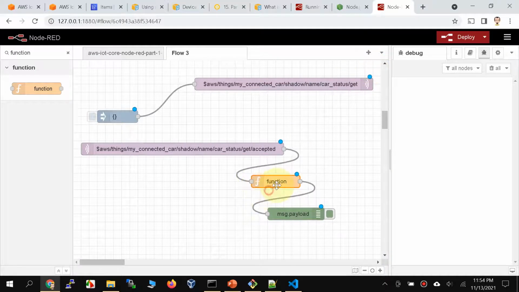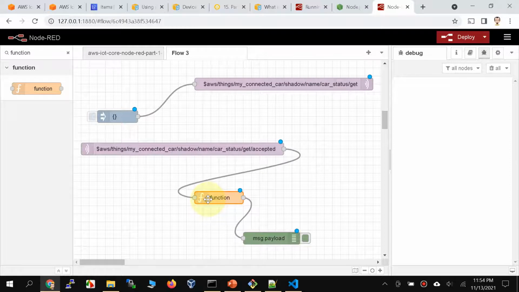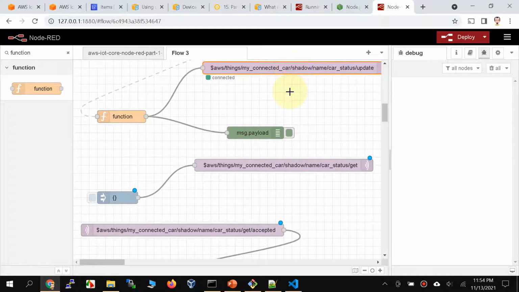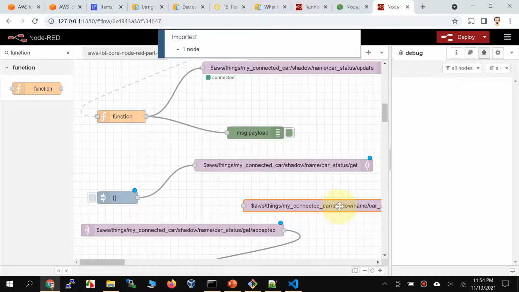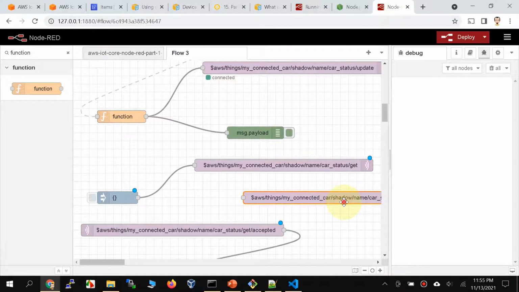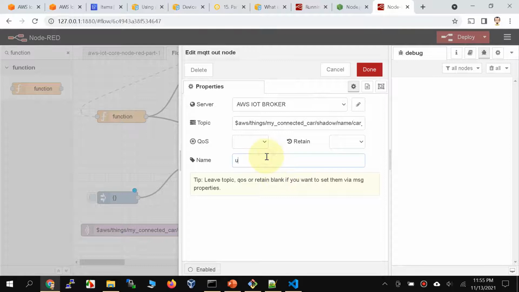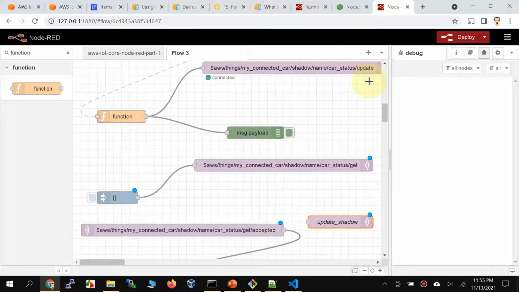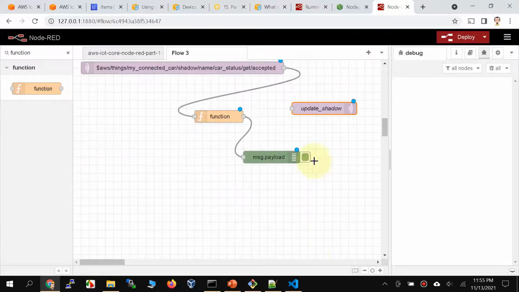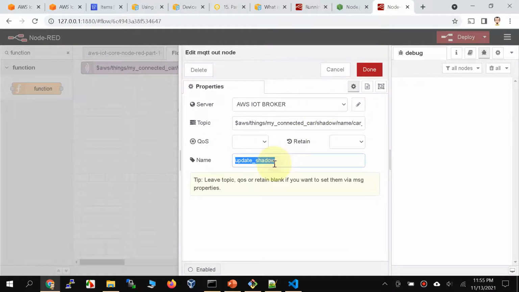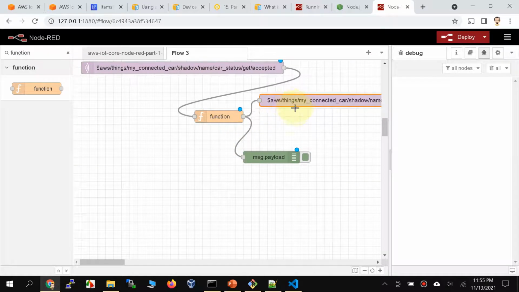Now this function is going to send a debug message, but we also need to send the information to here, which is to say we have to update the shadow. I'm going to name this so that it becomes a small element. So I'm going to say update shadow, but please remember that this is being sent to the update topic. And there we go. In fact, let's keep it that way. Much easier.